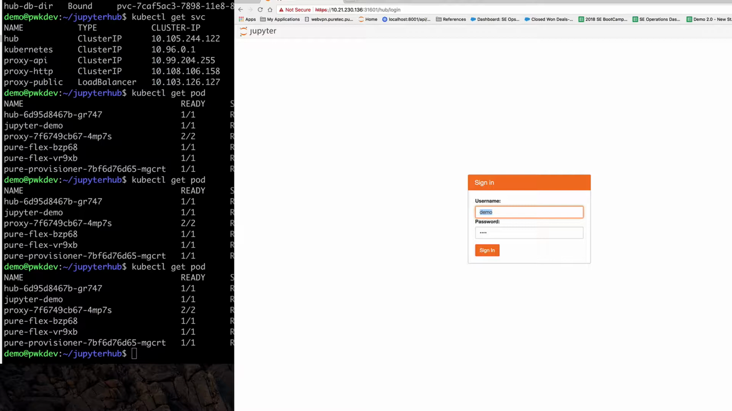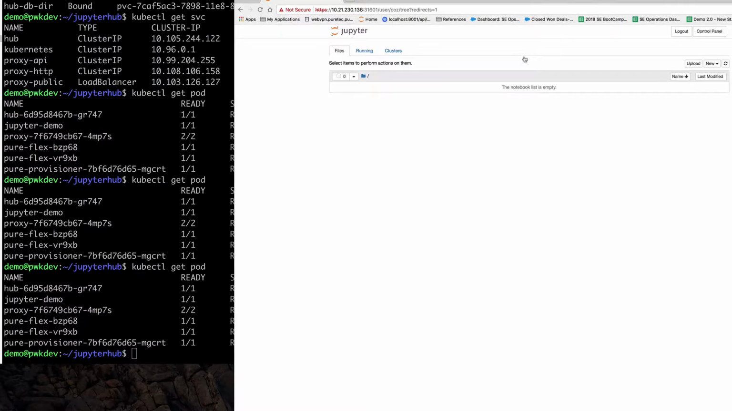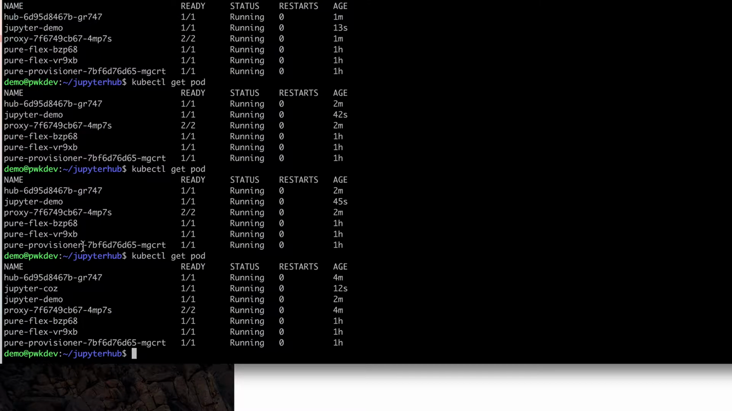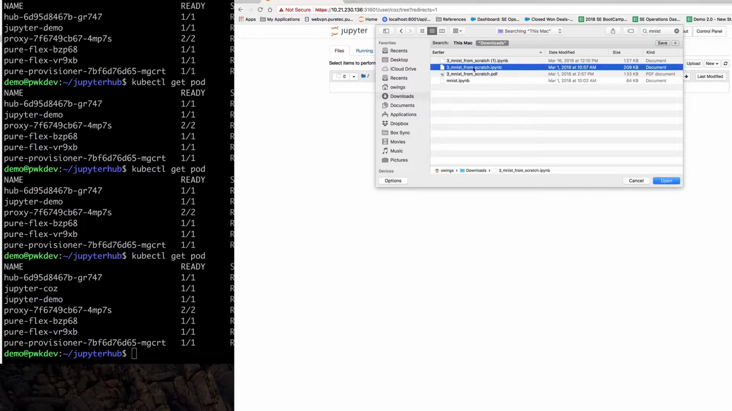Someone who sounds smart, who would be doing something like coding. Okay, sign in. Start my server. What this is doing is telling Kubernetes now start a new container, new pod, using the default image that we gave it, which was a TensorFlow based image, and assign it to this user. So now we have a Jupyter server.